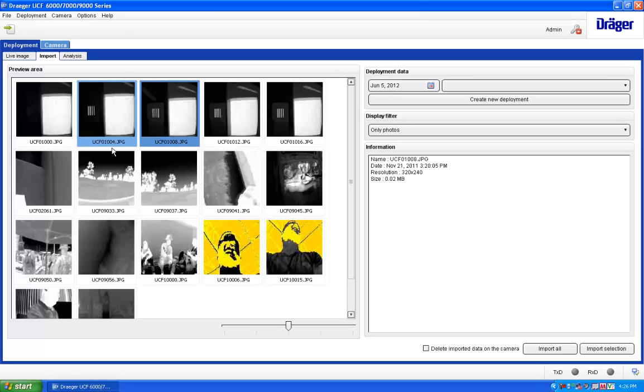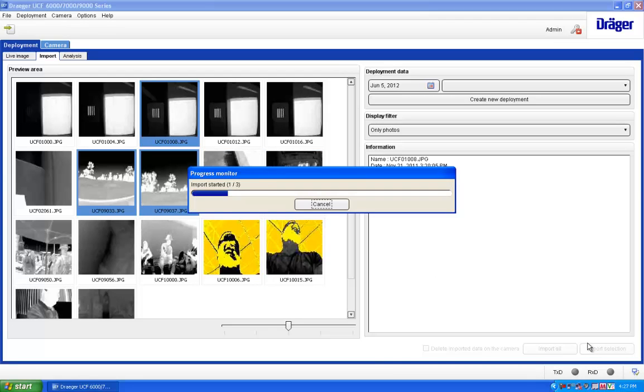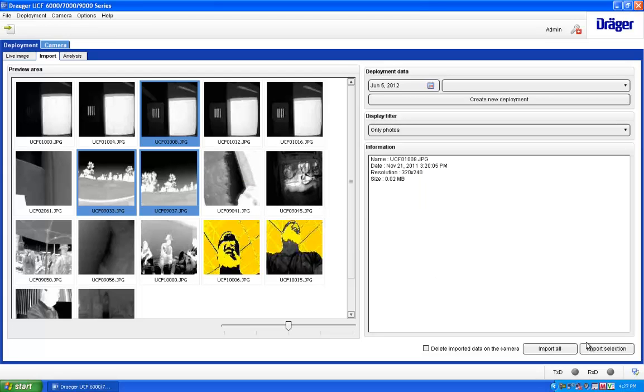Next, select the photos you want to add to the deployment and then select Import. You can also choose the Import All option to import all the photos in the preview pane. The photos will now be assigned to the new deployment.